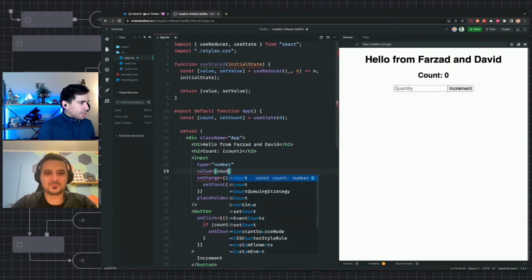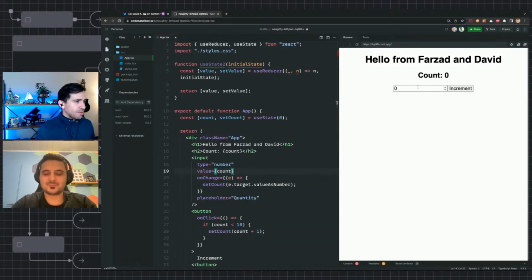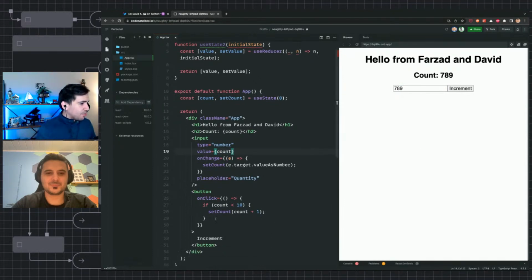So value equals count. And so we have 0. Okay, so I could increment it, and you could see the text over here is incrementing as well, but I can't go past here. However, let's say that I do 7, 8, 9 here. All of a sudden, my logic is broken. The user could bypass that logic that you have over here.